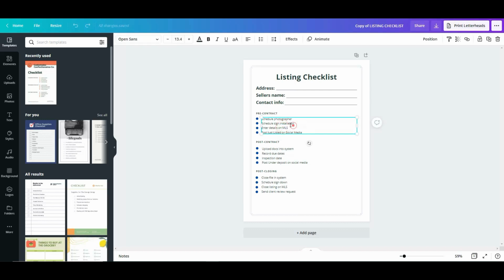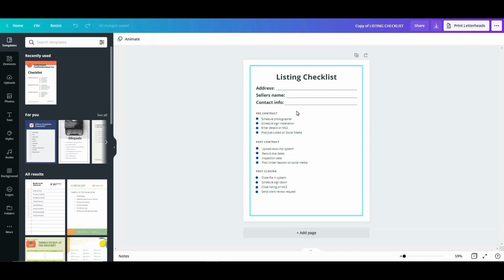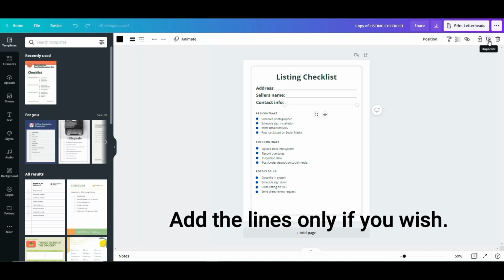And here under the pre-contract, post-contract, and post-closing, you are going to either delete these or add your own tasks. It's really up to you. I did not add more because if you are going to change these tasks, it would be way too much for you to move around. But once you are done coming up with your tasks in here, you can simply click on these lines and click on the top right corner button that says duplicate. You click in there and it's going to give you another line.